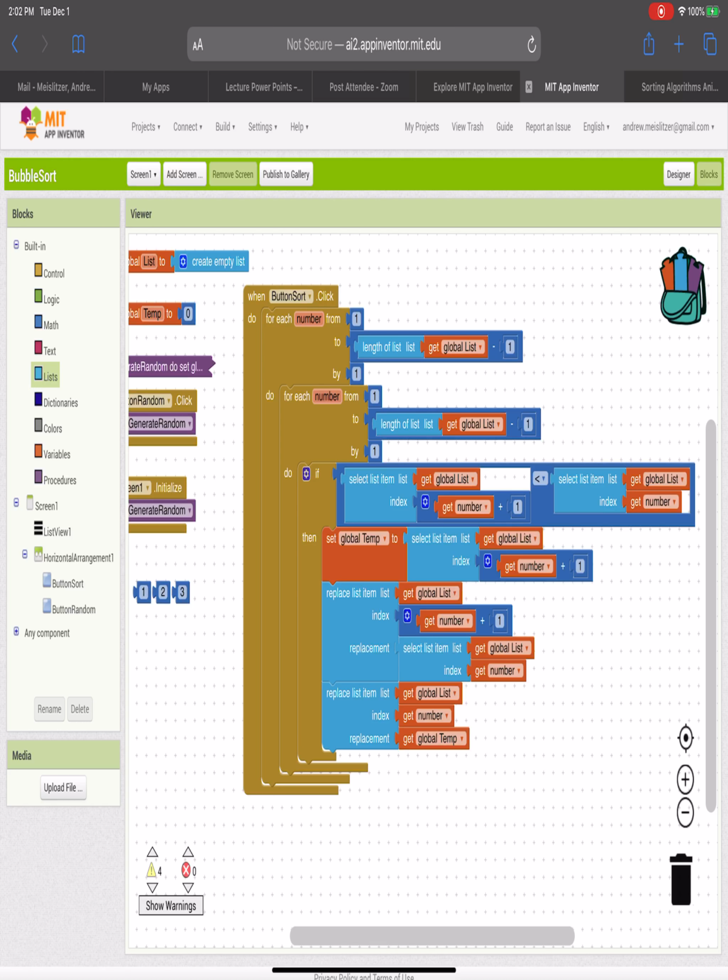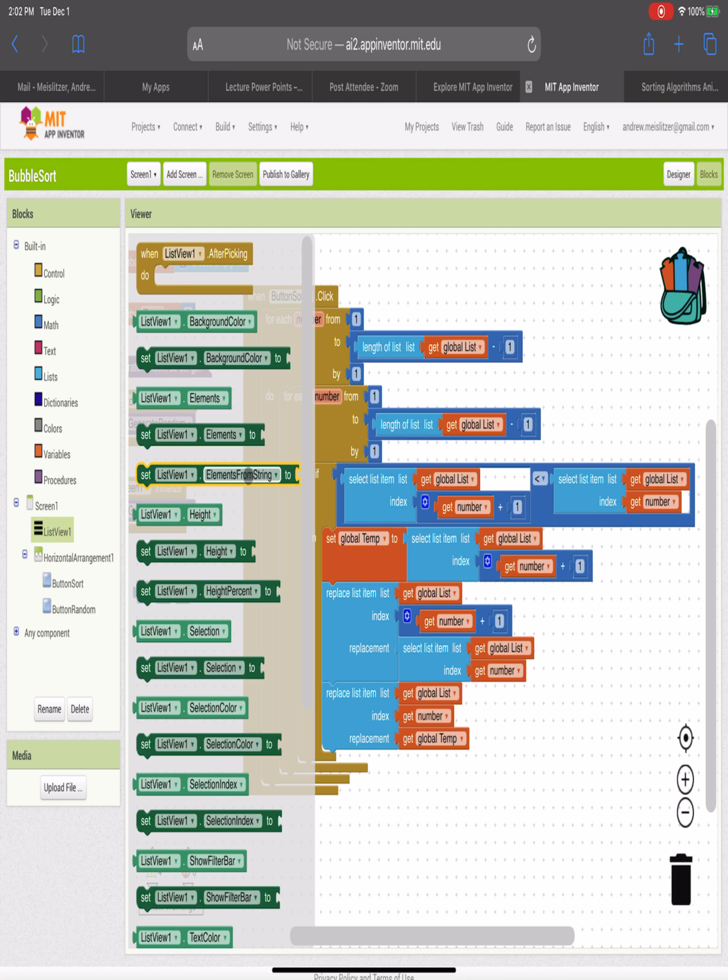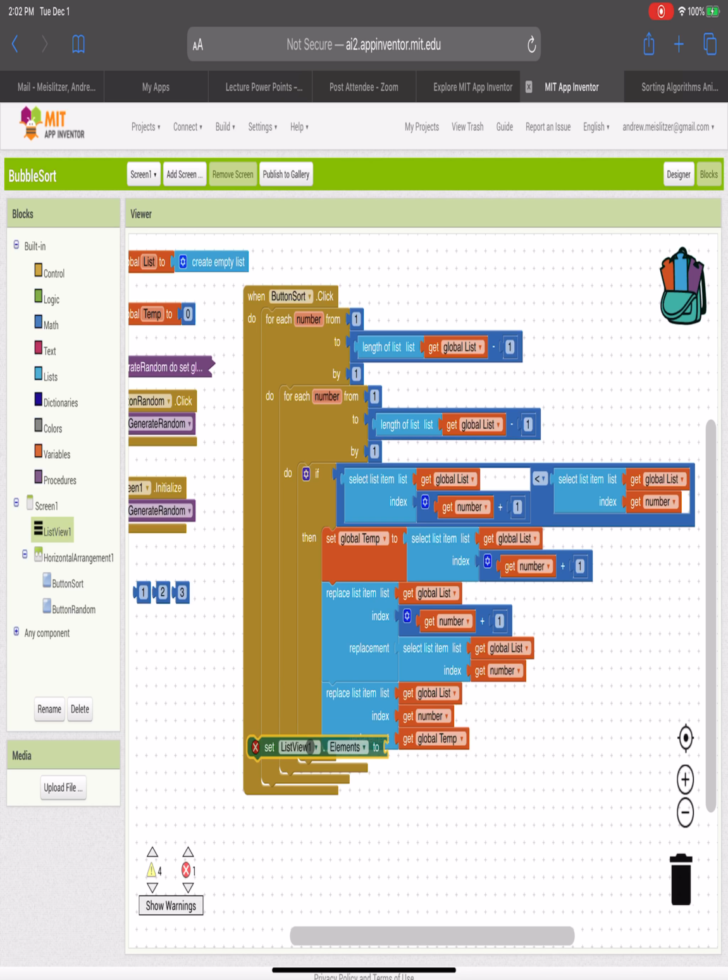All right, and the last thing that I should need to do is make sure that the elements within the list view are populating properly. So I'm going to go under my list view here, and I'm going to grab the list view elements. All right, and that's going to go right under the last for each block, because I don't need to loop through this. I just need to have it populate and sort once, not every single time.